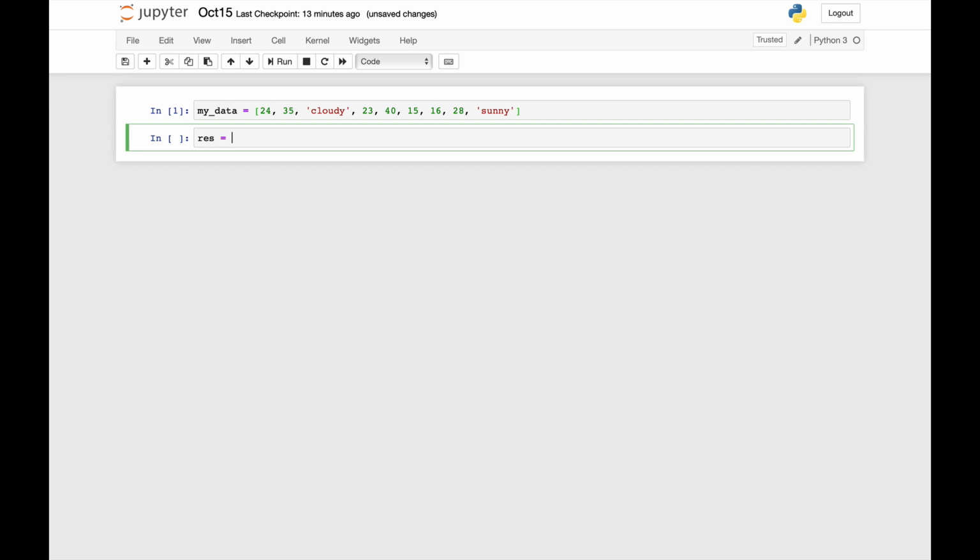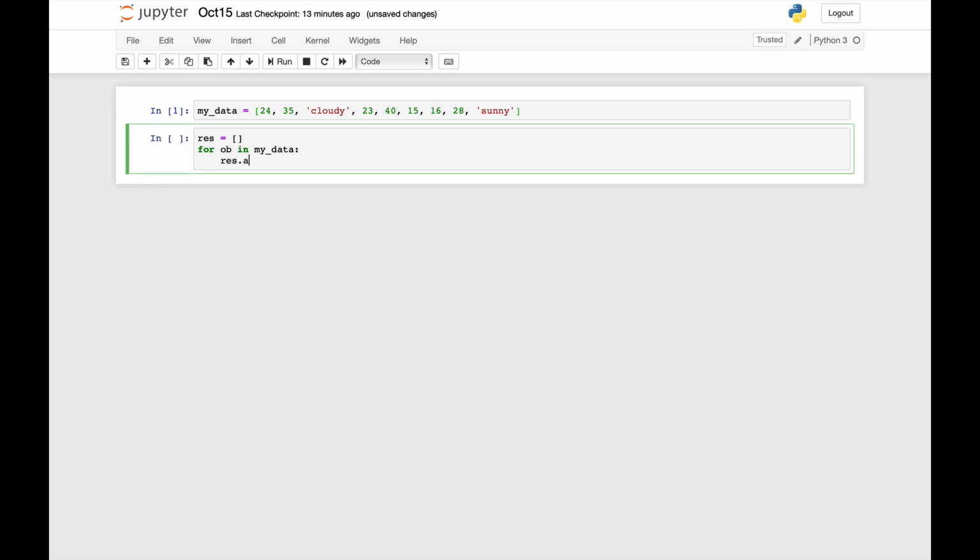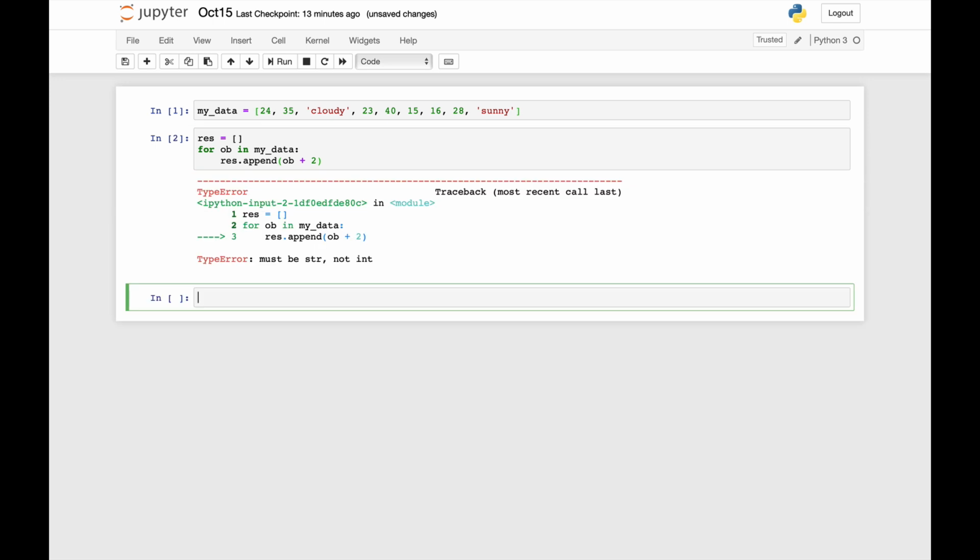I'm going to make a result list here. This is not the most efficient way to do this, but it will show our point here. And I'm going to write a loop for observation in my data. I'm going to append to those results. Let's say that I found out my temperature sensor was off by 2 degrees. So I'm going to add 2 degrees to each ob. Well, that's not going to work because it adds 2 to 24, 2 to 35, and then gets to cloudy and doesn't know how to add the integer 2 to the string cloudy.